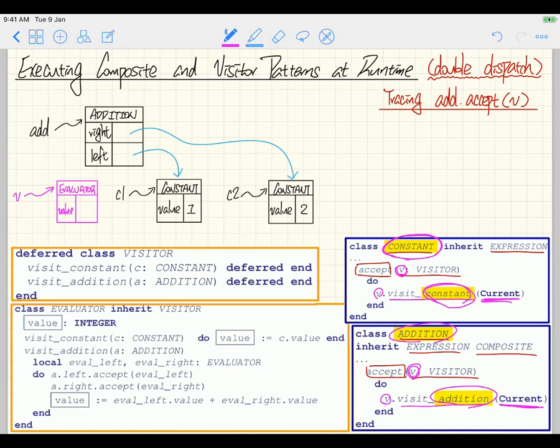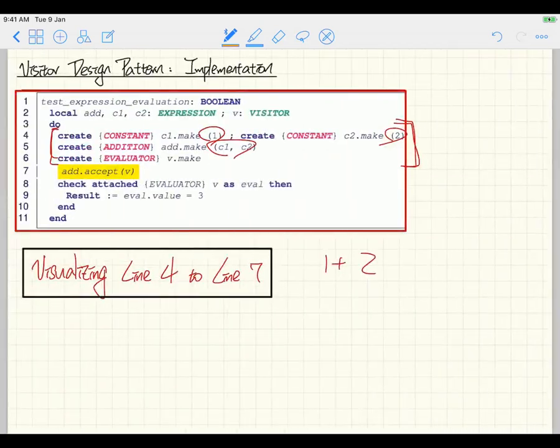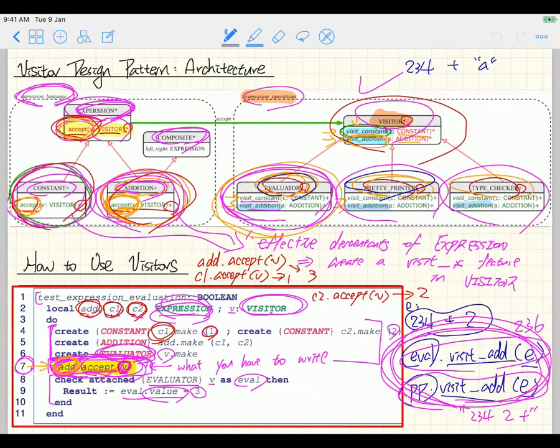Again, for the visitor feature, let me use orange here. The visitor over here is a deferred class, as you can see. We have visit constants and visit addition. For the constant, we have C of type constant, and for addition, we have A of type addition. They are deferred at the level of the visitor. Now, let's see how we can implement these. For now I chose just this one particular descendant of the visitor. It will be an exercise for you to think about how you can implement the other two descendants. Let's just do the evaluator, which is good enough.